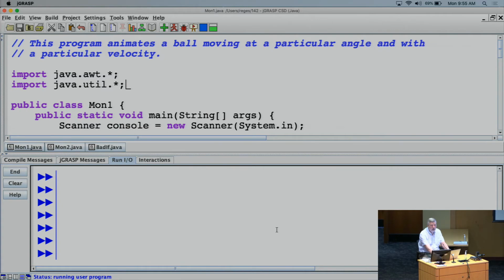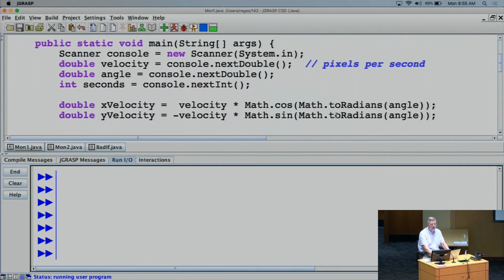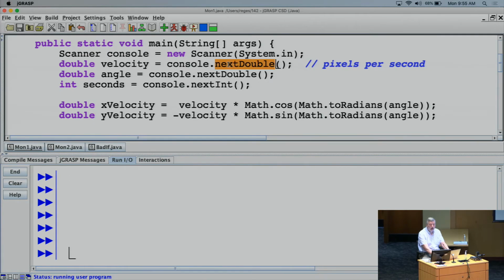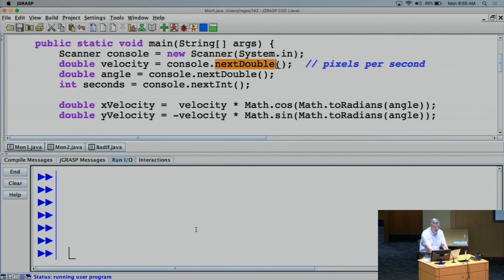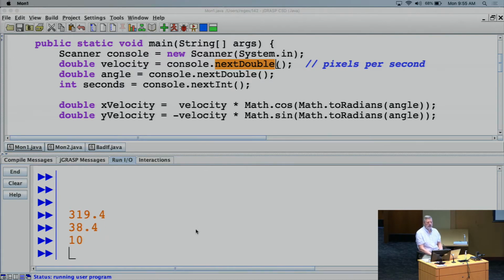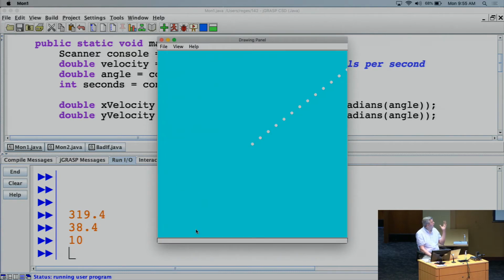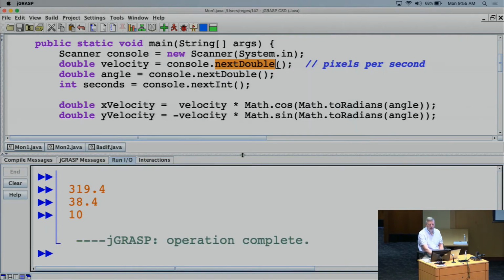Why is it so slow? Why is it not doing anything? Well, I'm doing this on purpose. I'm acting stupid on purpose. It's waiting for me to type in a double. So it's waiting for me to say something like, I want to be at 38.4 degrees, and I want to go at, say, 319.4 pixels per second at 38.4 degrees for 10 seconds. So it was waiting for me to type in numbers like that, which would then be used to run the simulation. Well, this isn't a very friendly way to have the program behave.